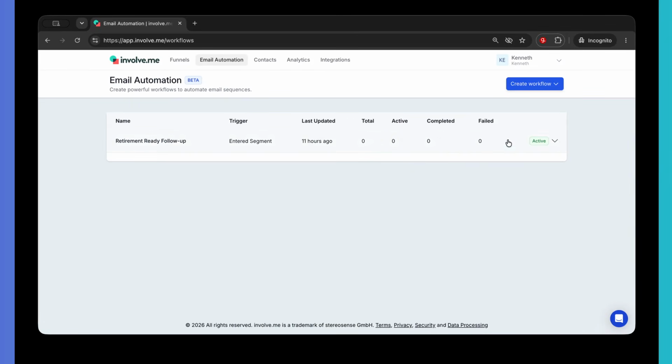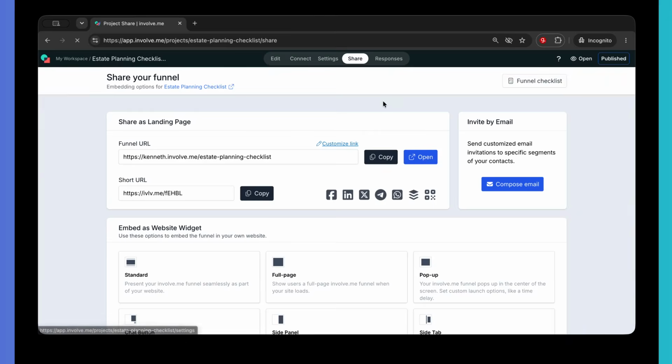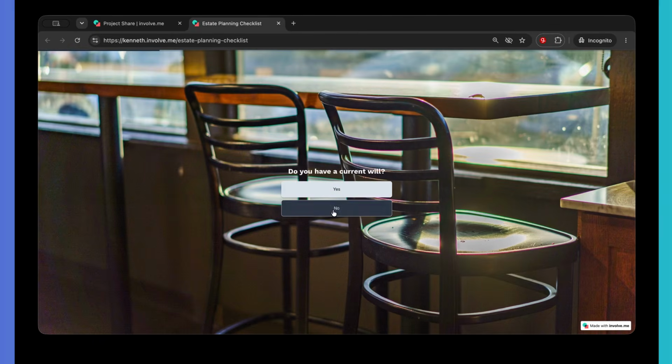Now that the workflow is active, let's test the full setup with a new contact and make sure everything works as expected. We'll open one of Oakstone's retirement-related funnels and go through it just like a participant. For the age question, we'll choose over 50 since that's one of the conditions required for the contact to enter our Retirement Ready segment. Then we'll continue through the remaining questions, enter some sample contact details, and submit the funnel. Once the submission is complete, we can check how that contact moves through the setup we've created and confirm that each step is connected as intended.